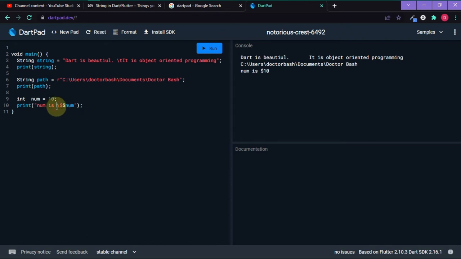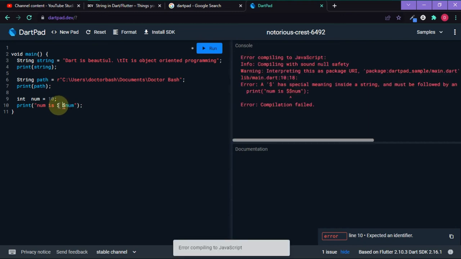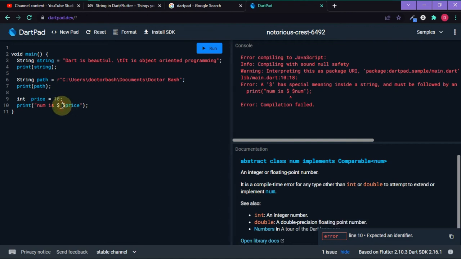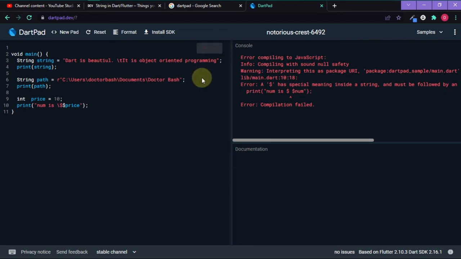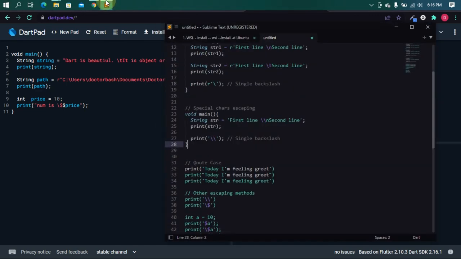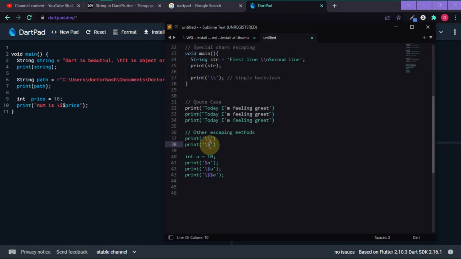It is escaping our dollar sign. We are using a variable there. Suppose I remove this, what will happen? Oh, we have an error. We cannot use this dollar sign. If we want to write price here and use the dollar sign there, then we have to write this backslash. Here we can use this $10. This is called special character escaping. So I think we are done with string escaping.